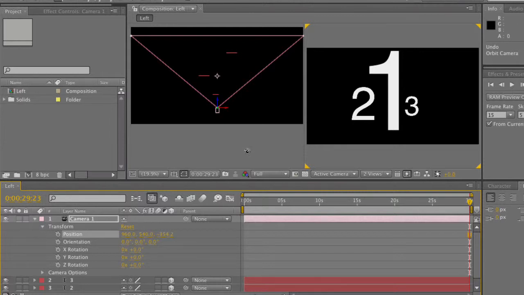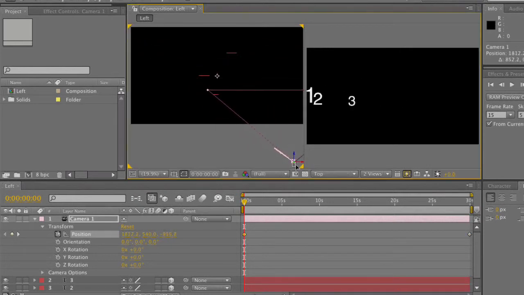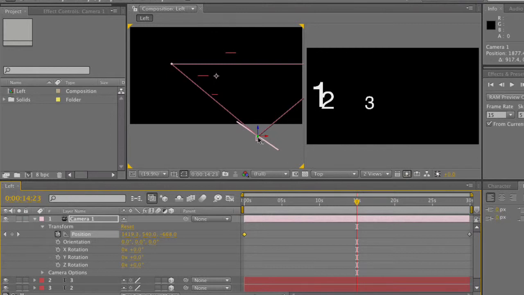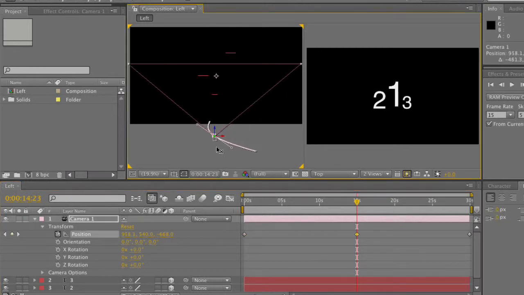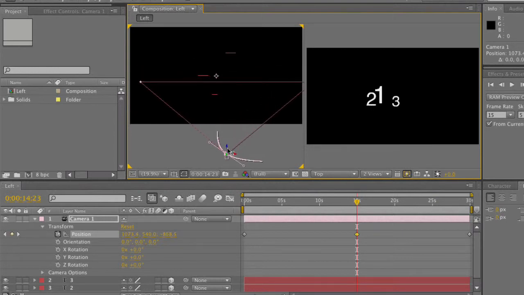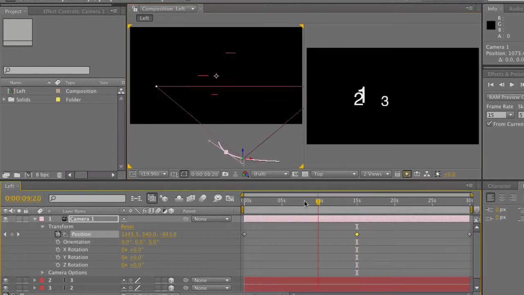But anyway, this is a good ending position, so we'll just keyframe it here. And then our starting position, I think we'll just move the camera over here. So now we have a real simple move, and we'll just position this somewhere in between and move the camera over here so we get a bit of a curve.